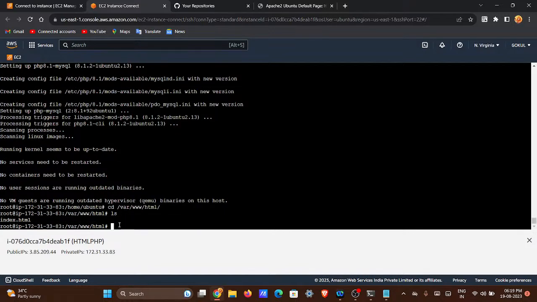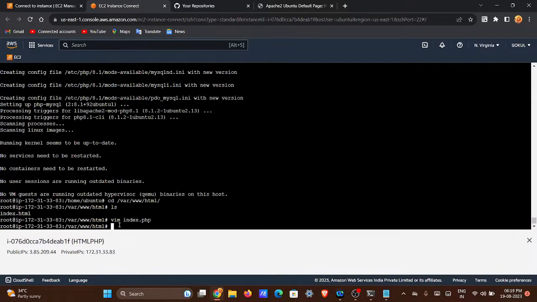When I give ls, you can see that is the index.html. I'll create a new file, vim index.php. So insert phpinfo. Escape colon wq.